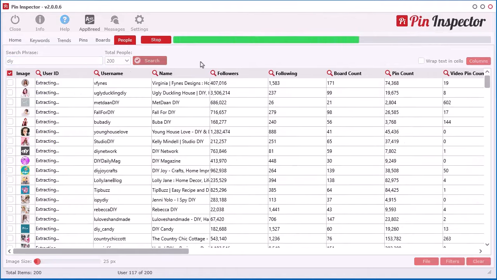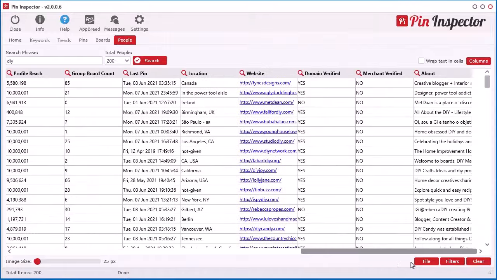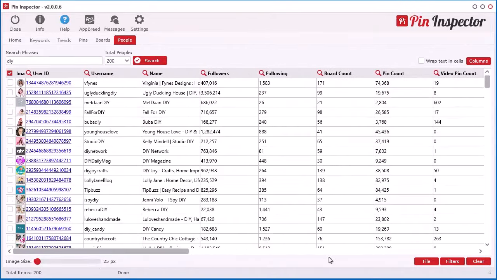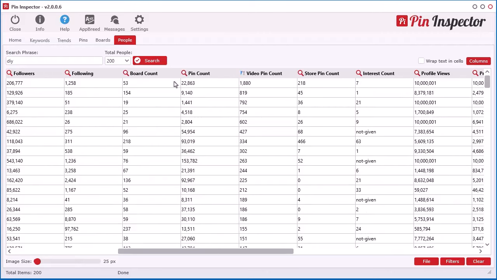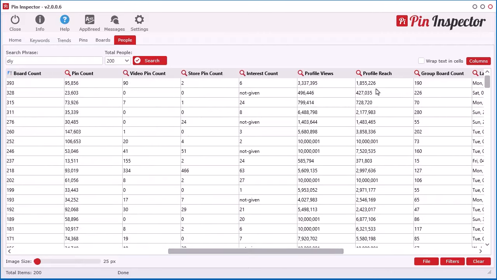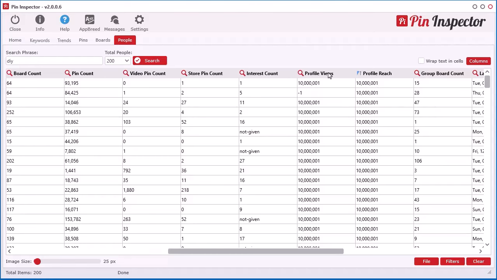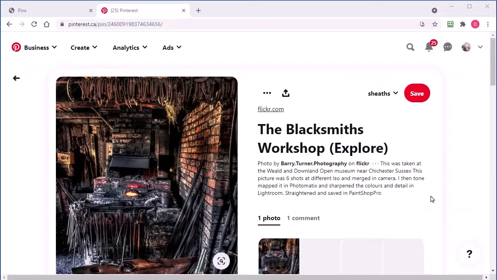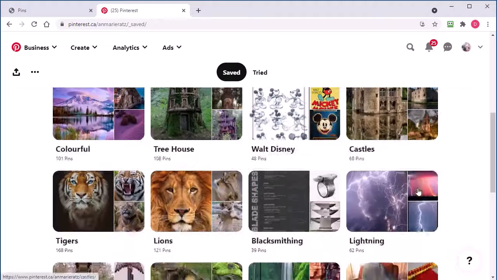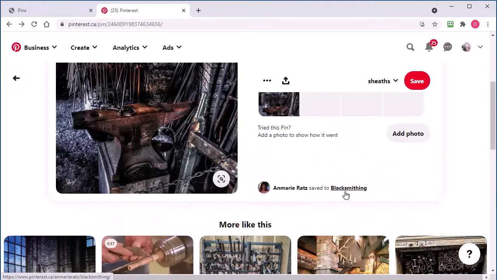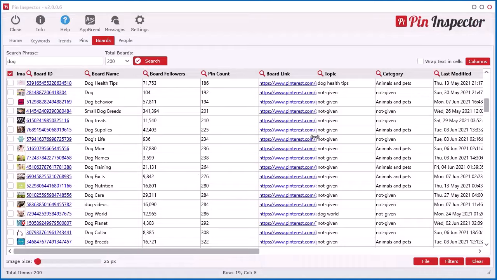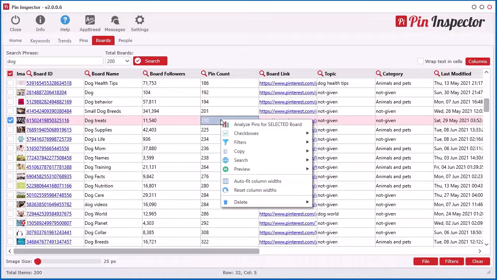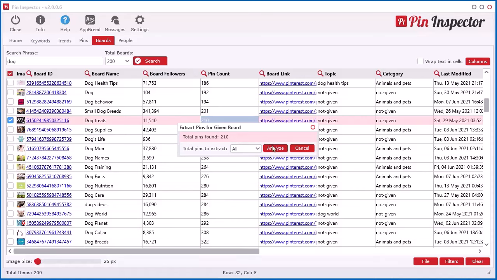So, if you're not using Pin Inspector yet, and you're serious about Pinterest marketing, you're really missing out. It's time to unlock the power of Pinterest, uncover what's working, and start driving more traffic to your content and products. And remember, if you already own Pin Inspector, you can download the latest version by simply restarting the software. The update will appear automatically, and you don't need to repurchase.